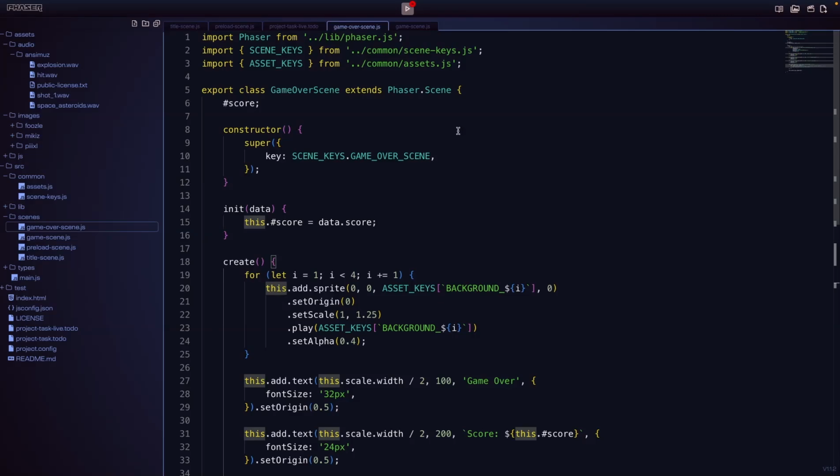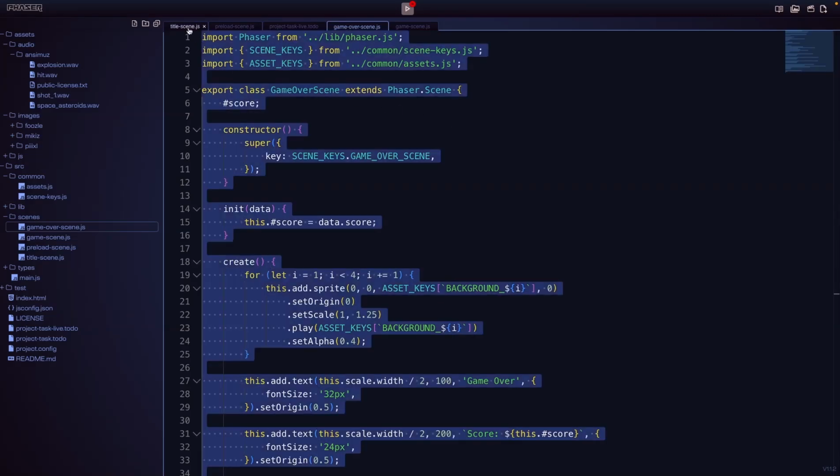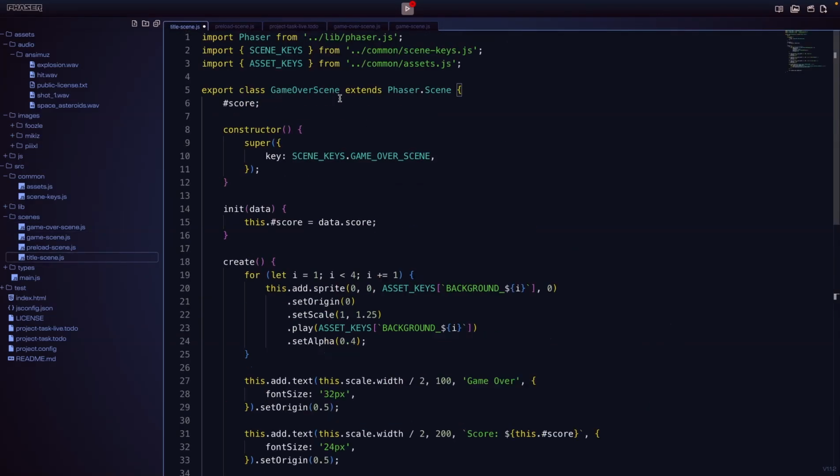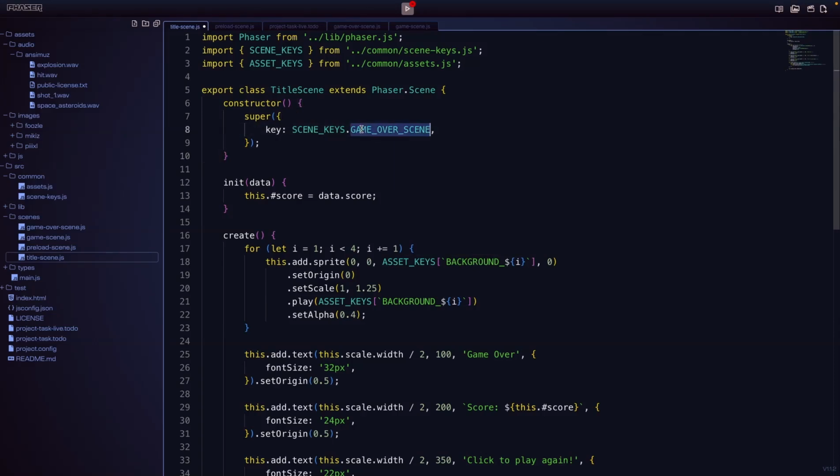Let's go into our game over scene class. Let's copy all of our code. We'll paste that into our title scene. Let's update our class name. We'll do title scene. Let's remove our score property. Now our constructor, let's do our scene keys. And now we want to do our title scene. We'll remove our init method.